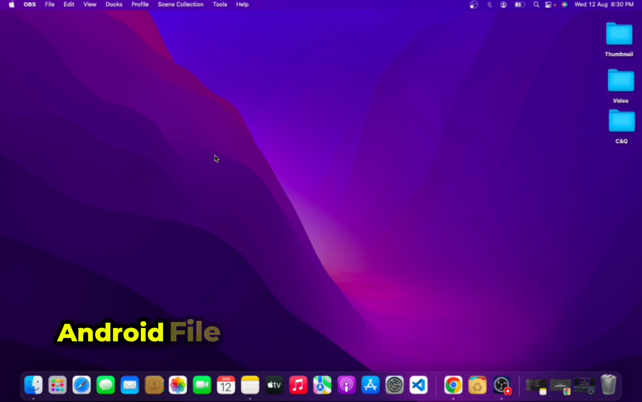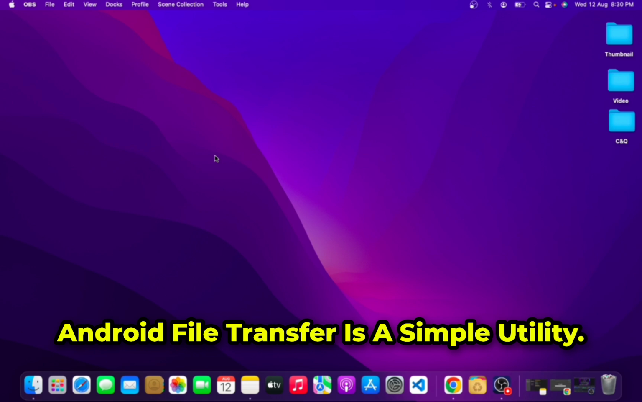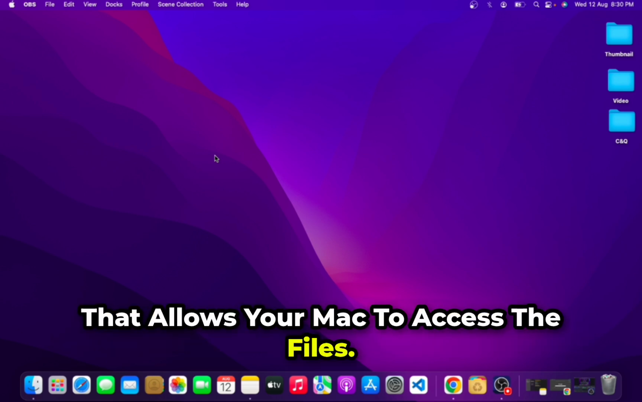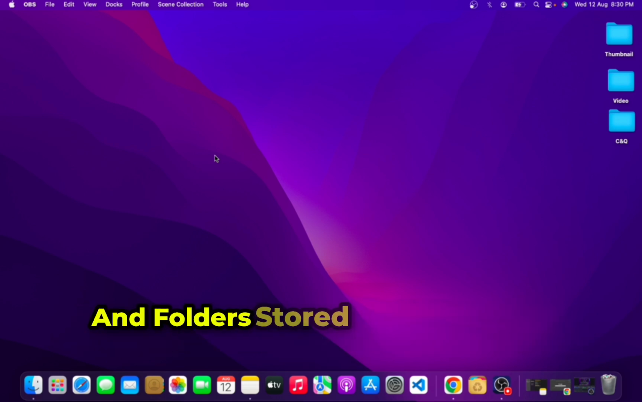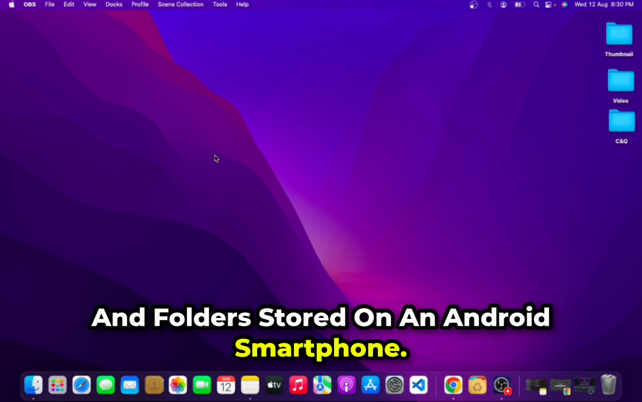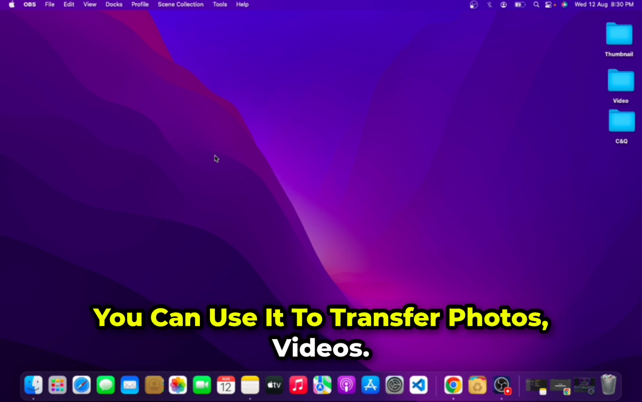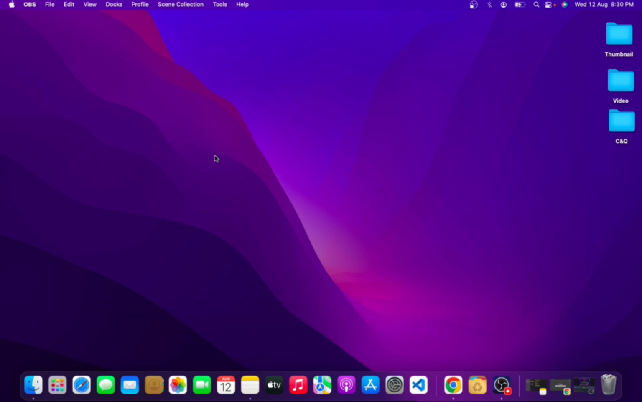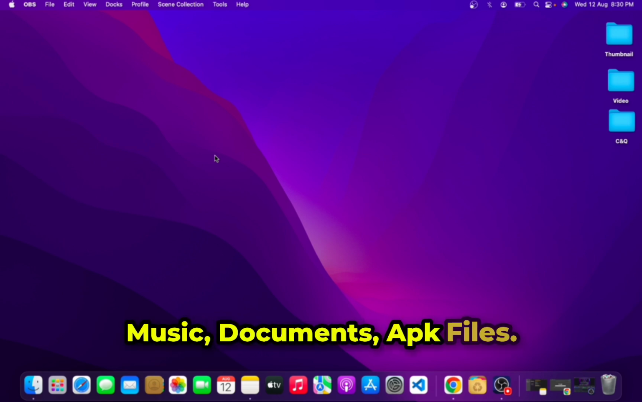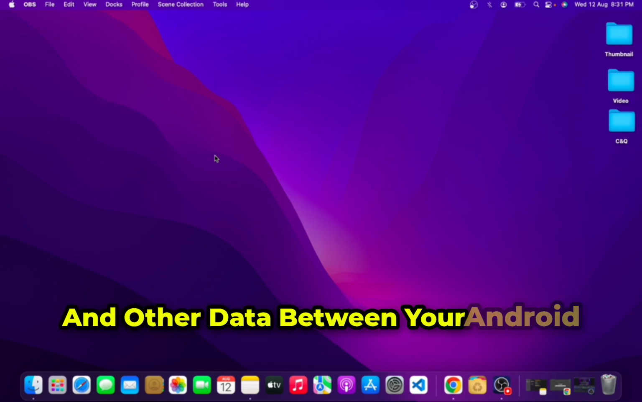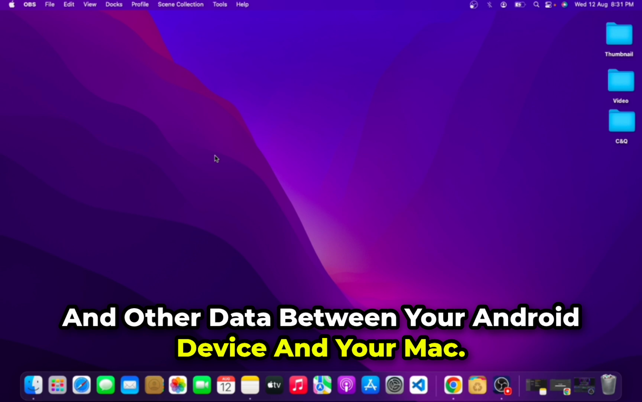Okay, Android file transfer is a simple utility that allows your Mac to access the files and folders stored on an Android smartphone. You can use it to transfer photos, videos, music, documents, APK files and other data between your Android device and your Mac.